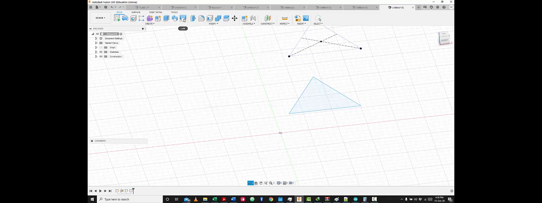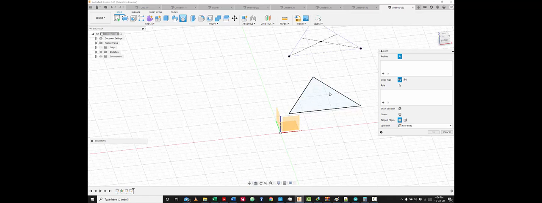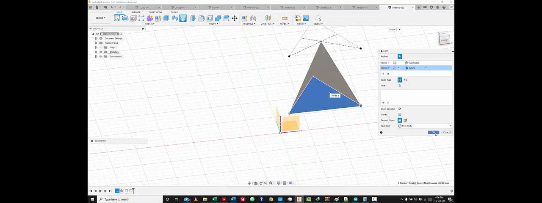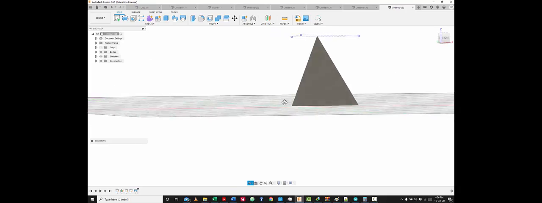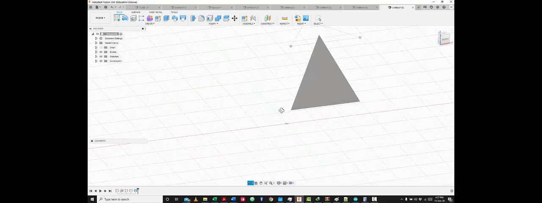So I'll click once more on loft, and then I'll follow it by this triangle and then this point, and then I'll press on OK. After doing that, I now have my tripod.